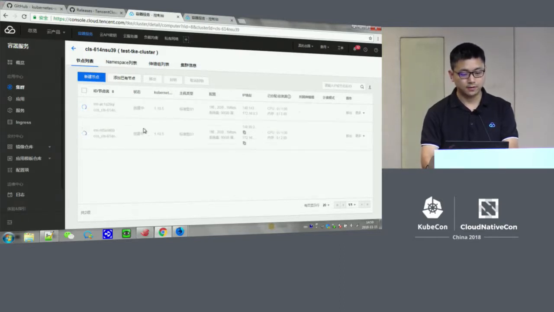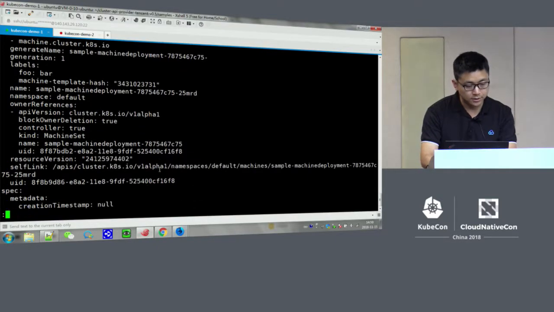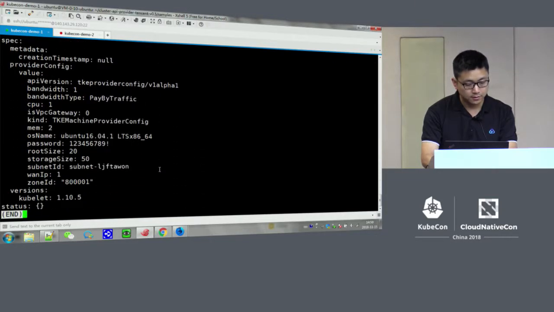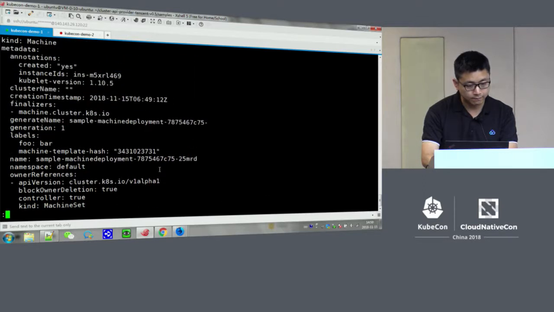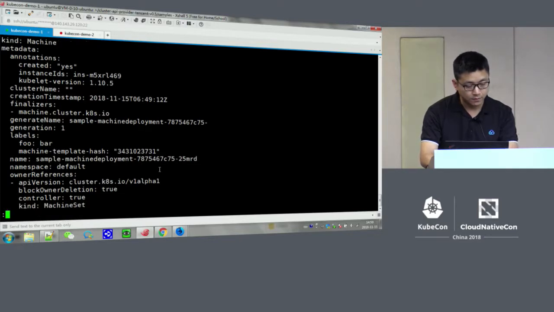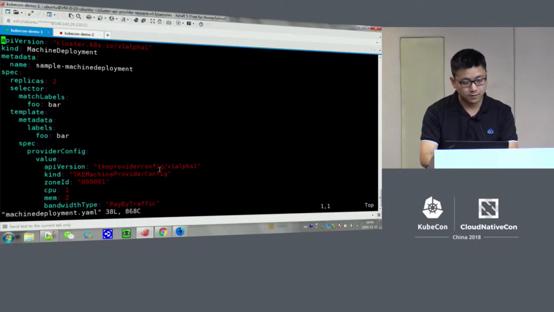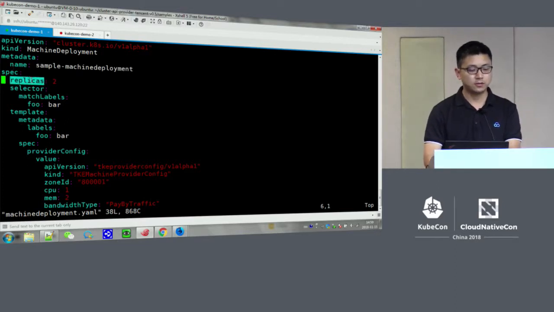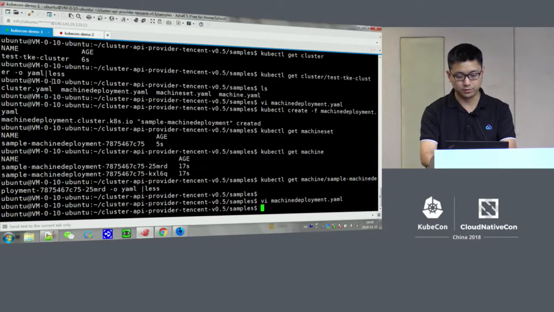Actually, we found these two are loaded. And back to that, we found the machine deployment has 2 replicas. Let me check. Oh, sorry, this is a machine. I made a mistake. Now, previously, there was an important parameter, replicas, that I forgot to introduce. This is the number of the cloud hosts. That is to say, the number of that is 2.